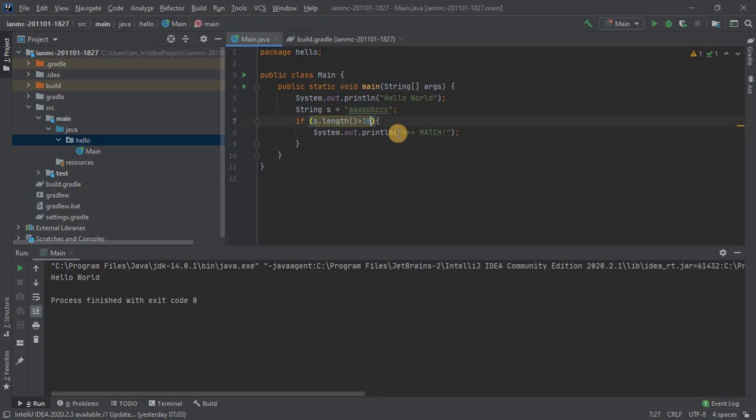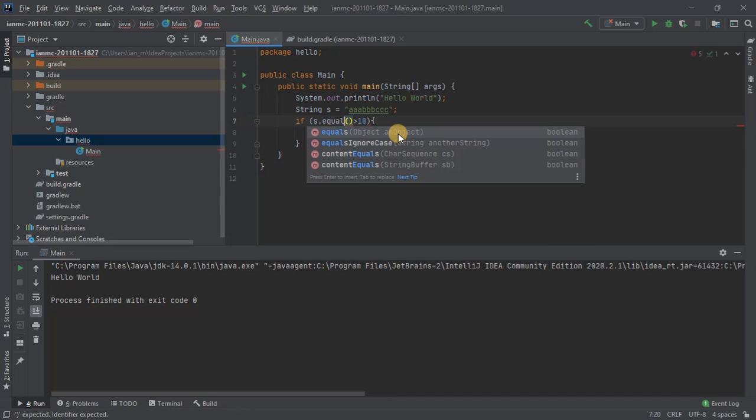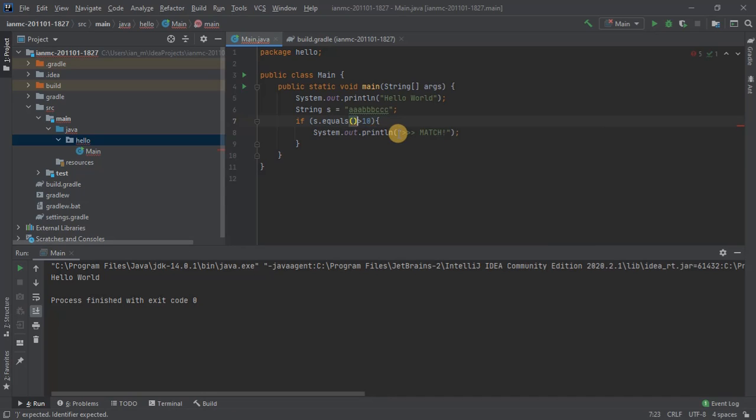The next most useful one would be the equals method. You shouldn't use double equals to test whether strings are equivalent. So if s equals ABBBBCCCC, let's just run that. And that works. Just for fun, let's see if the double equals works.